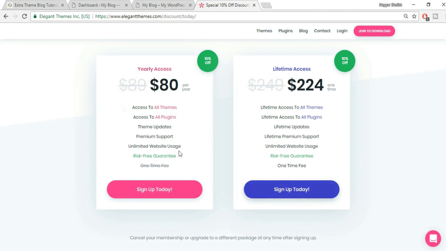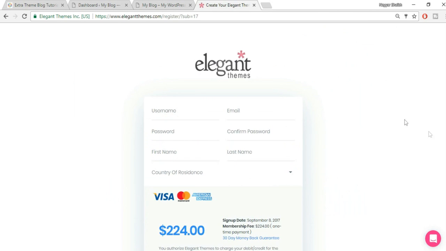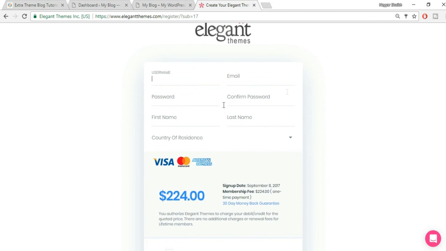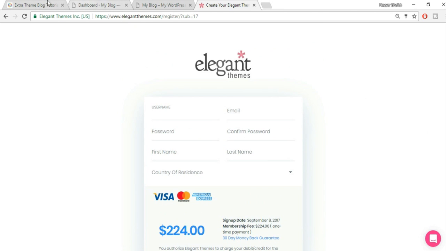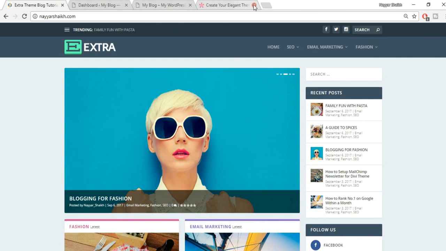You can select any one of these. I would recommend going with lifetime access, but yearly access is also fine. It's all up to you. Just click on this sign up today button. Now you can select any username, email address, and so on, make the purchase, and download the Extra theme from there. I won't be doing that because I have already downloaded it.